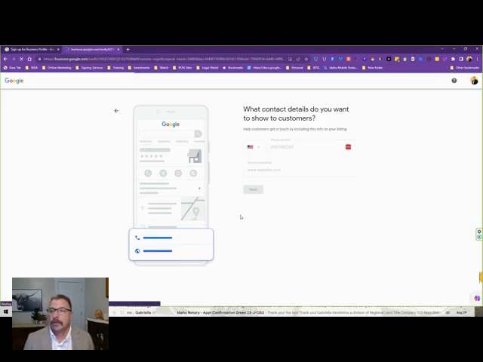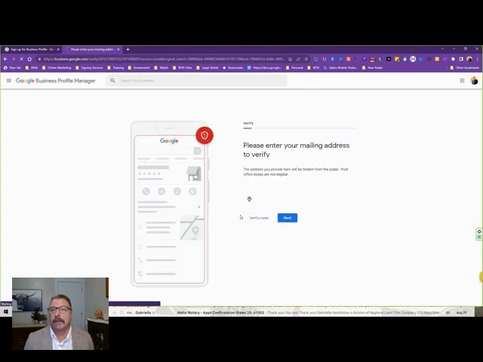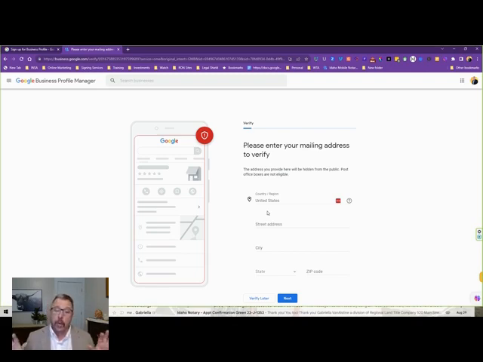I'll wait for this to do its thing. And now you're going to go through the process of verifying your address. Now, some people are like, oh, I don't want my address to show. Well, Google needs to know where you are. They already know that you're a service-based business. You're going to hide your address.